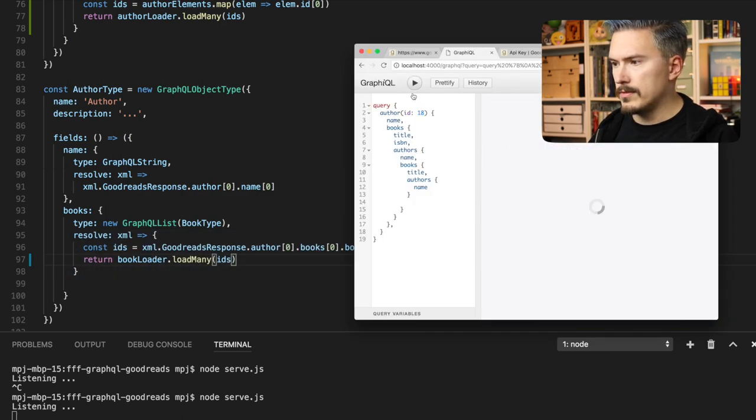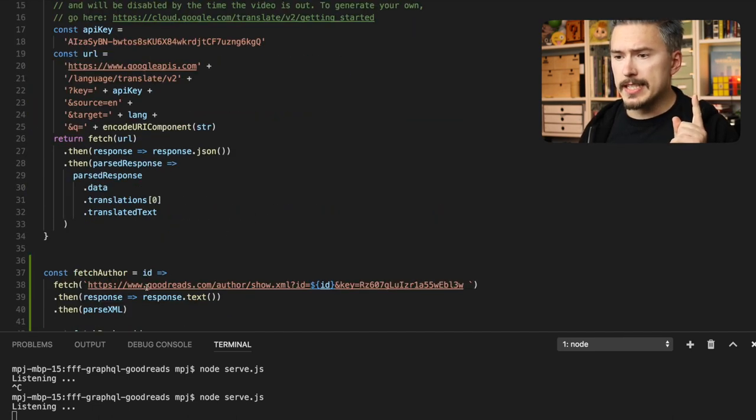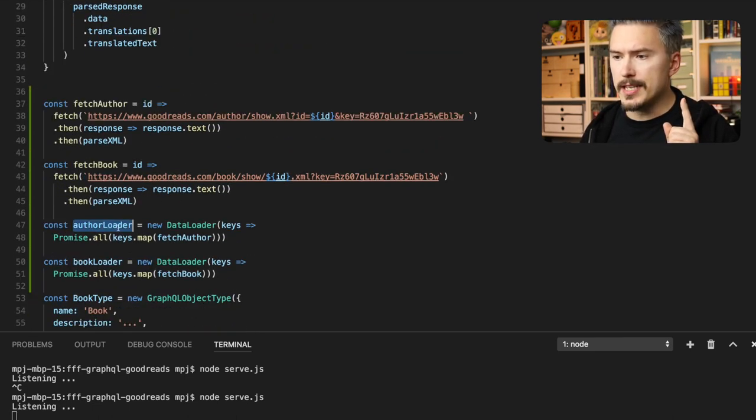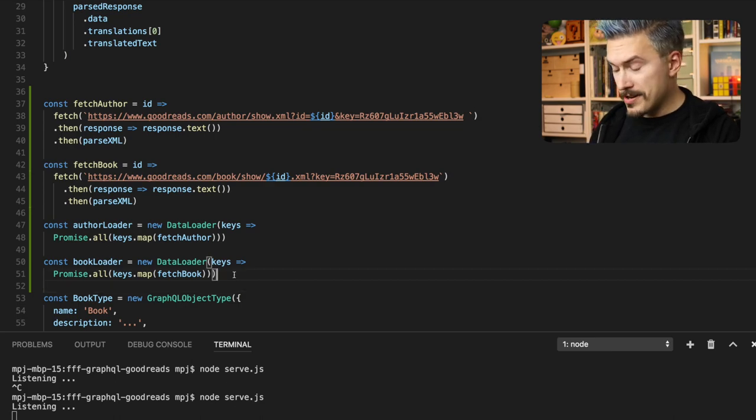What is happening? Cool, cool, cool. All right. That ran pretty slowly. Let's just run it again. Bam, bam, bam. Very fast. Now, this means that we have the author loader and the book loader. They are instantiated here when the application starts, and then they live on for that duration.